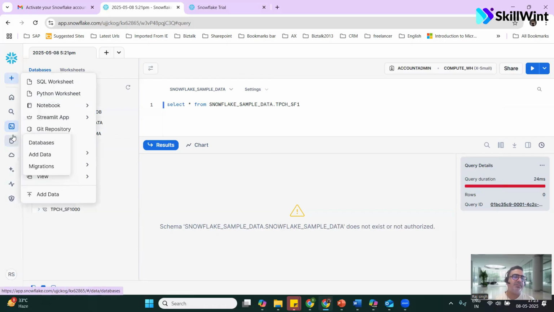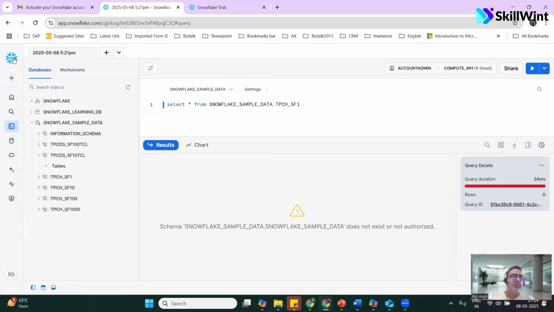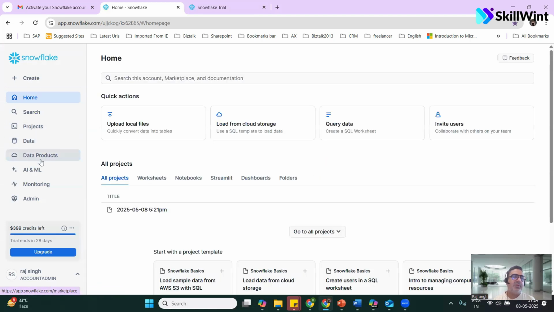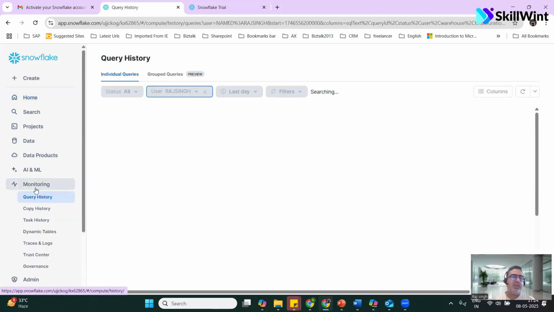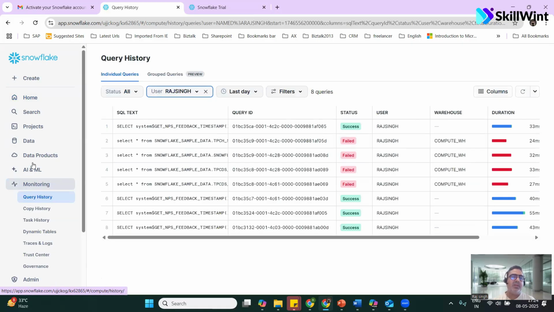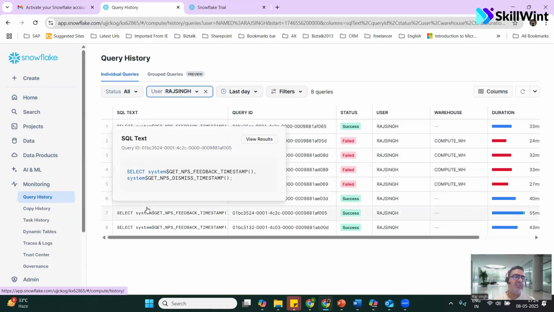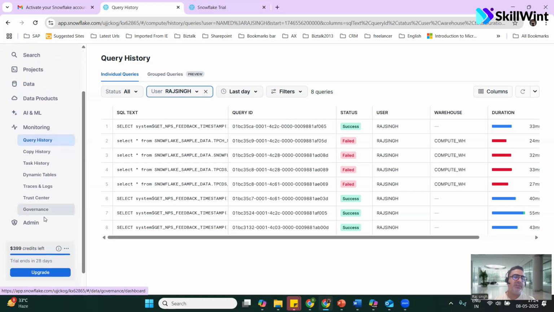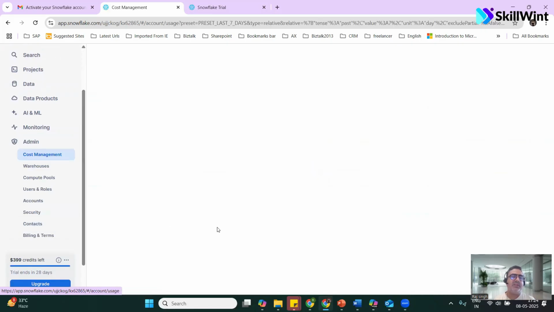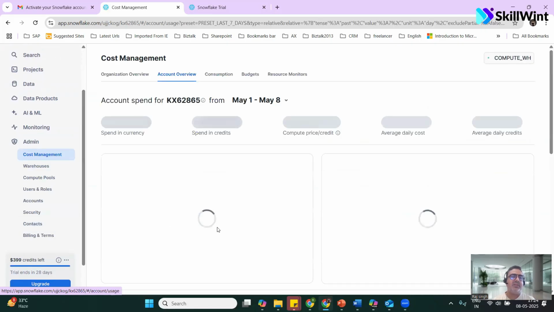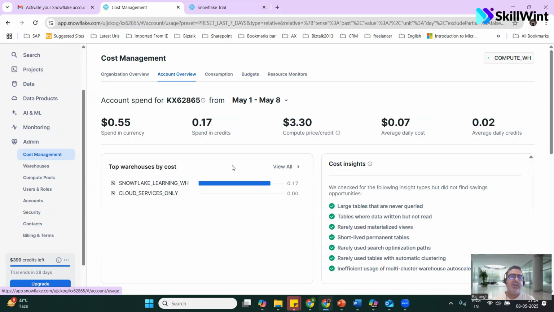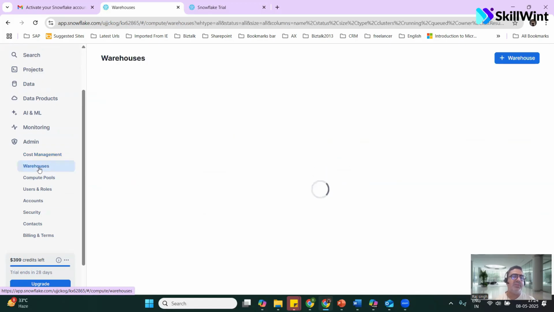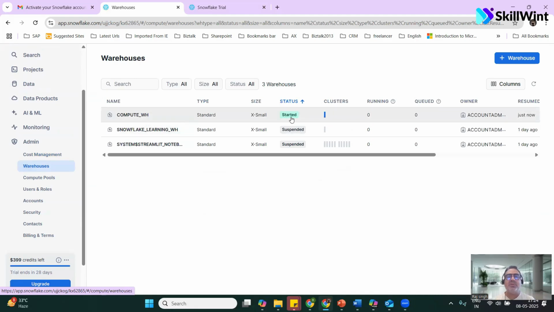So what I can do, I can go to the environment so that I can start this one. Okay, monitoring, not monitoring. See, here you can see all the traces. Okay, and I can go to project governance, admin section, and everything you can see here. Here a warehouse is available. So now compute underscore WH is started.